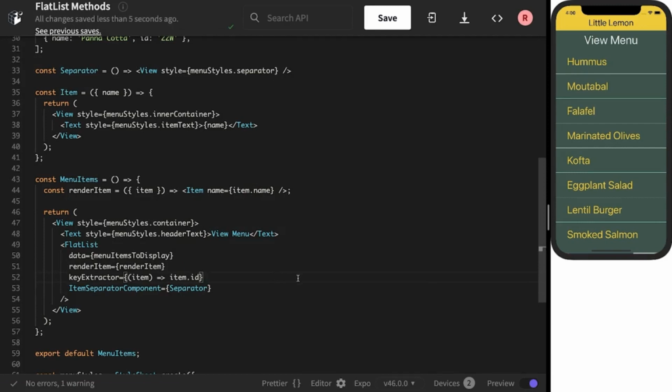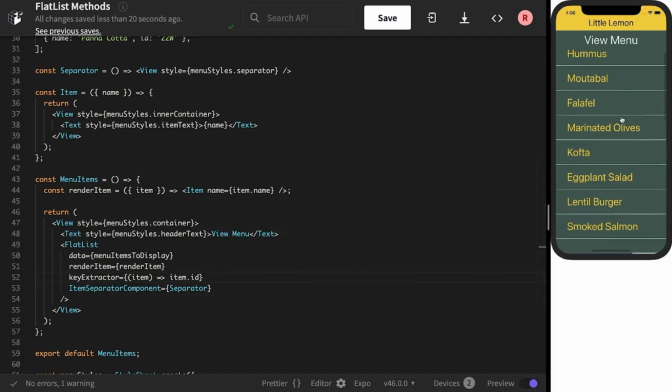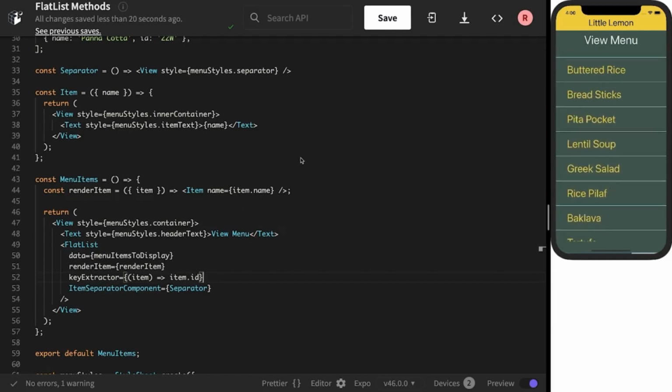You'll find that there is now a separator line between each menu item, and this comes from the separator that was just created using the item separator component prop, which was a part of the FlatList component. Note that you're not limited to using lines as separators. If your use case calls for it, you could also use images. Just like I created the separator component, I could also create other components within the FlatList that will automatically be detected and rendered. One such component is the header component.